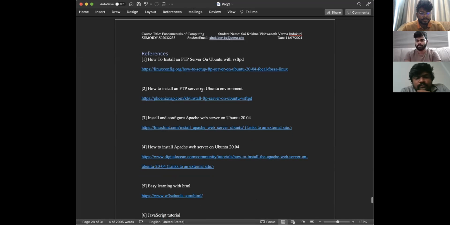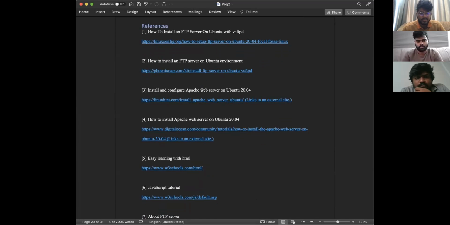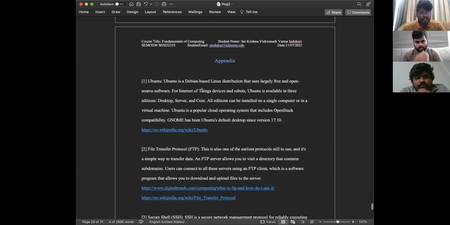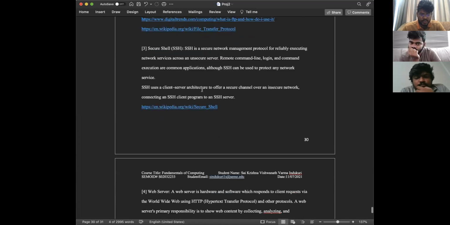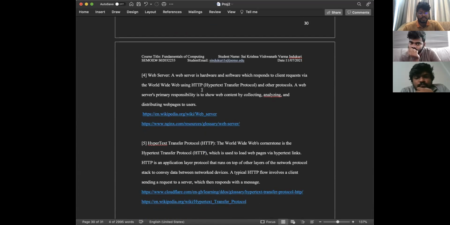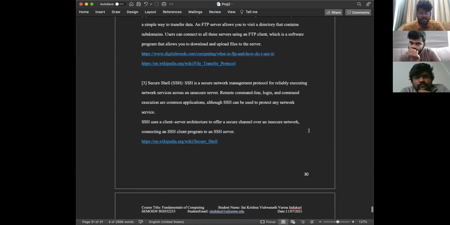And these are all the references we have used in dealing with this project. And this is our appendix, which we have written on Ubuntu, the File Transfer Protocol, the Secure Shell, the web server, and the Hypertext Transfer Protocol. All the links to the extended written material are provided here.